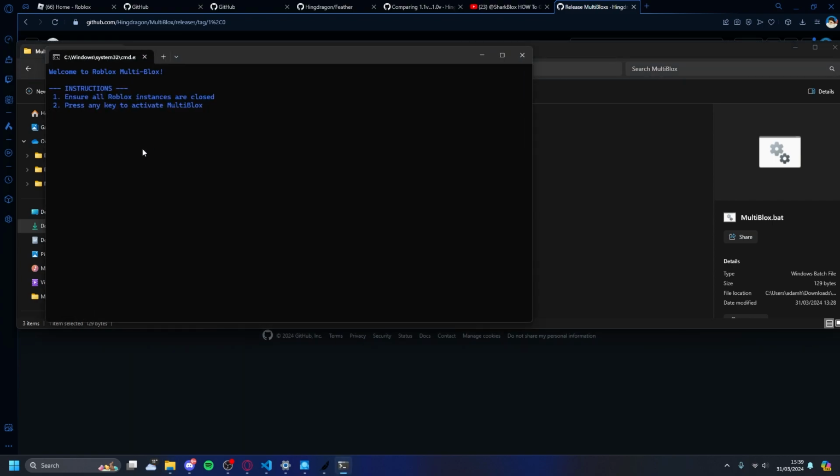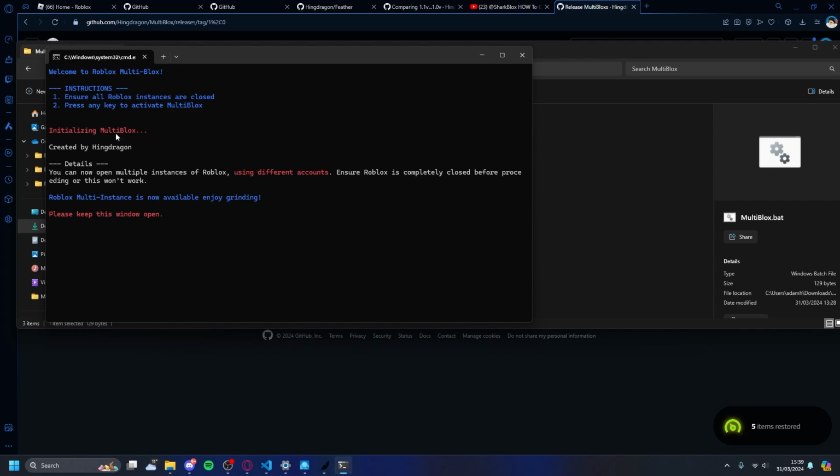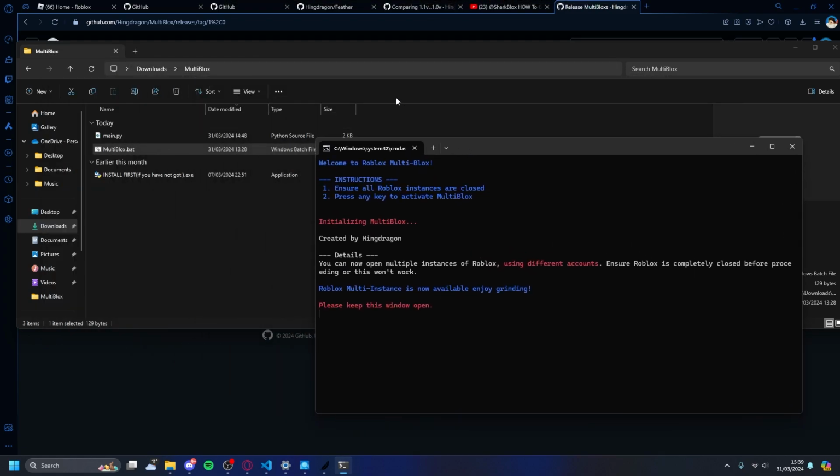Then press any key. It'll say initializing Multiblox, created by me. There you go. And then it will say enjoy grinding. So if you see all of this stuff here pop up, you'll now be good to launch Roblox on multiple instances on your computer. So let's go try it.